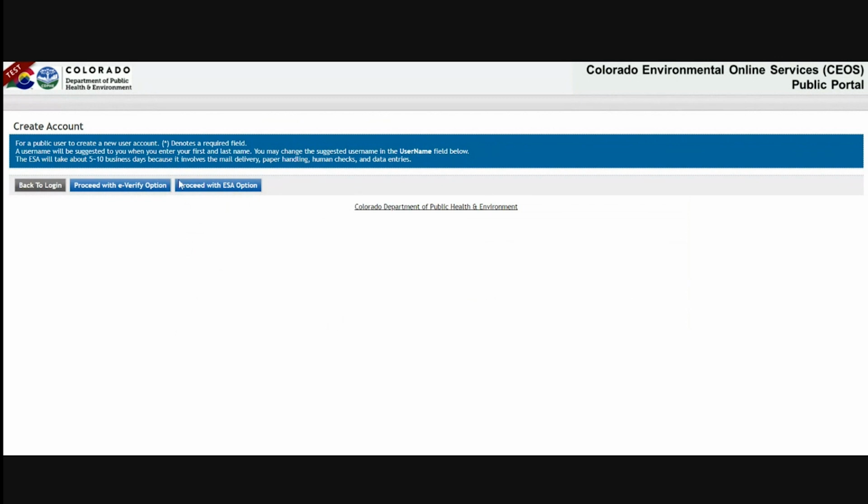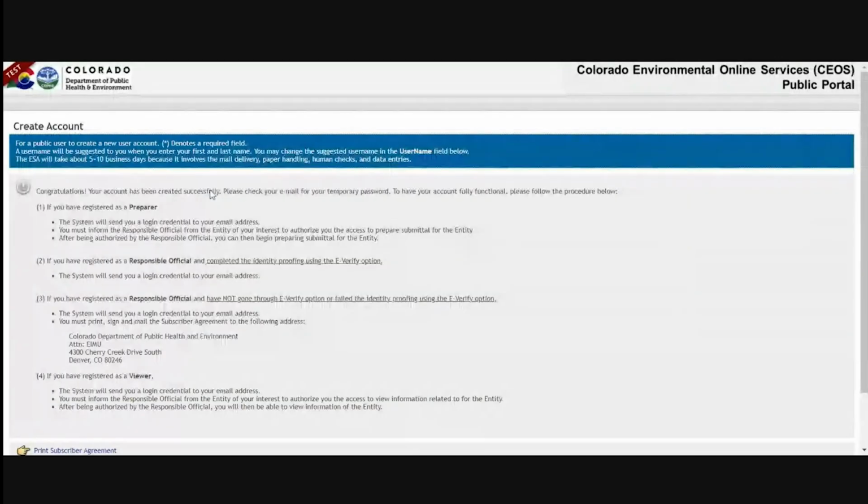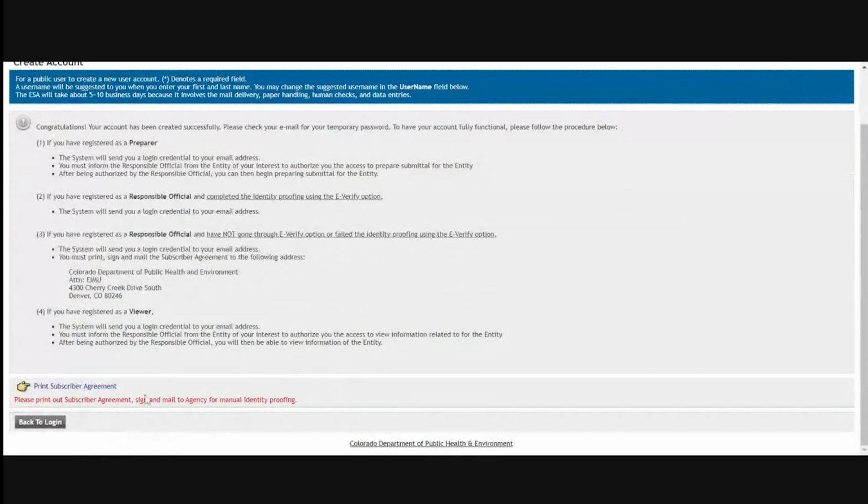And then you'll see the options again to proceed with ESA or E-Verify. The ESA is an electronic subscriber agreement, and it's going to be a form that you download by clicking Print Subscriber Agreement here. And then once you download it, you'll print it, sign it, and then scan it and email it in to the Record Center or mail it in to the address on the form.